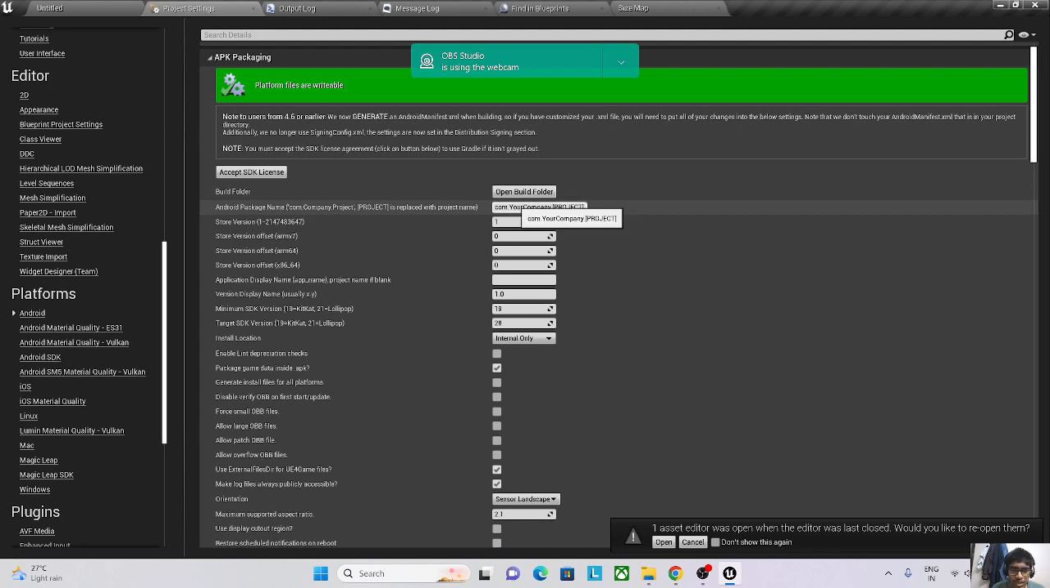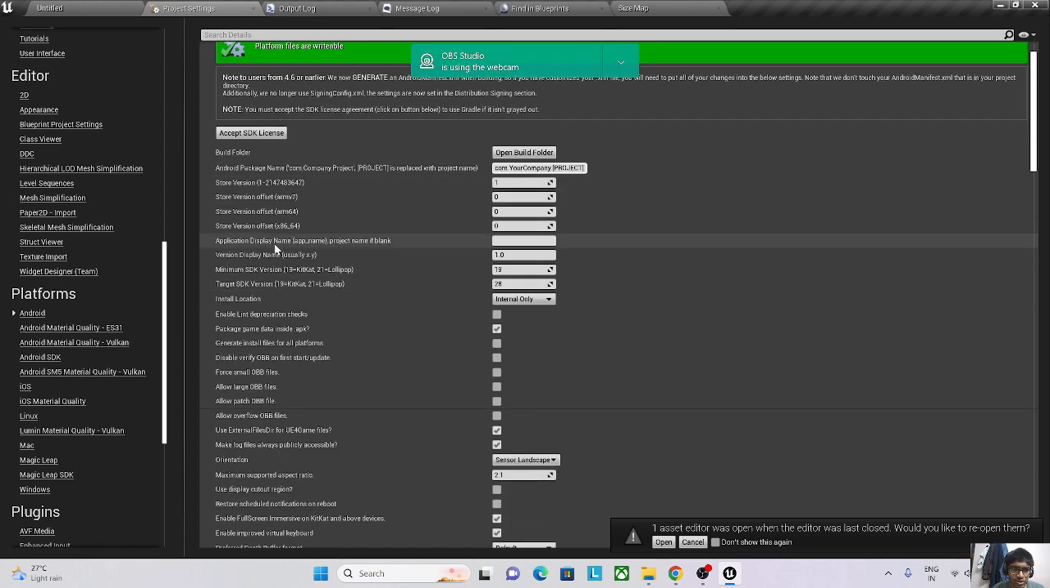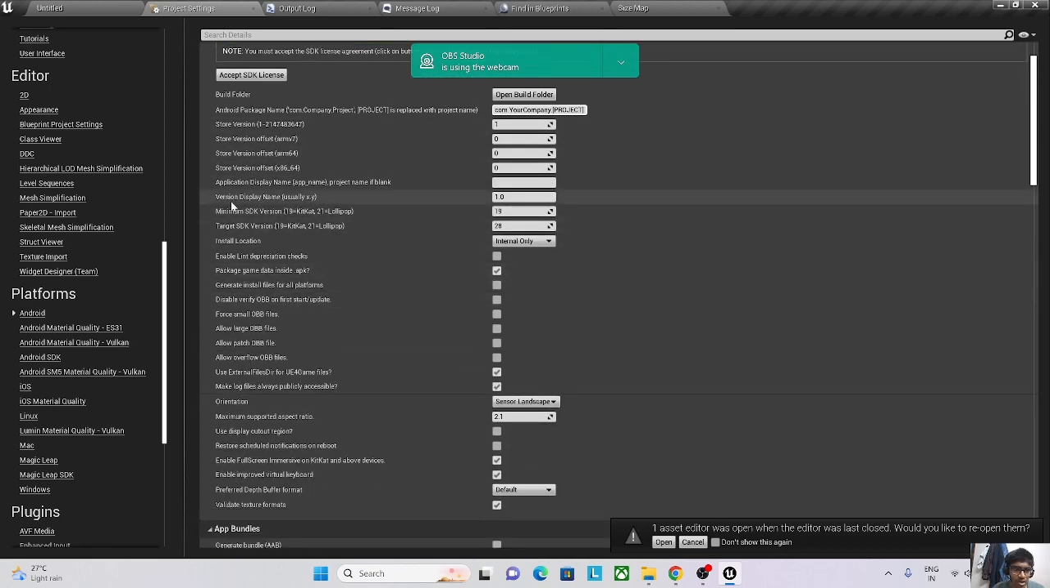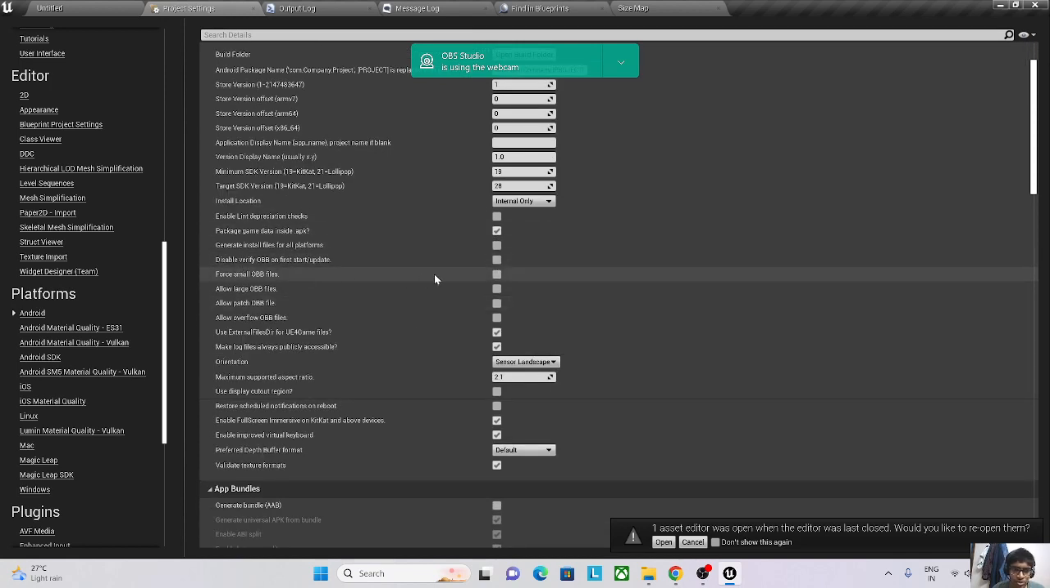You need to fill it with your Android package name. Whenever you're creating any Play Store project, it will ask you to create a package name. For now, you can just leave it like that, and you can also leave the store version as it is. For the application display name, just fill in something, and the next option you should click is package game data inside APK. You need to click this one, and four small OBB files.